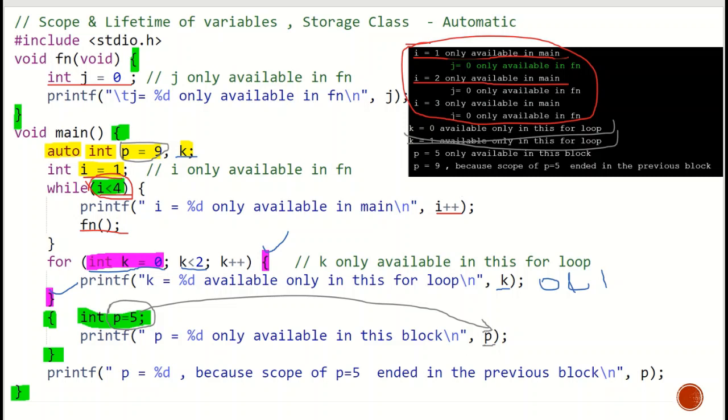So you can see here p is equal to 5 is only available in this block. Okay, so it is coming out of this block. Now it is printing p is equal to %d. At this stage it will print only the p which is available throughout this block, which is this p. The value of p is now equal to 9. So this will print the value equal to 9.